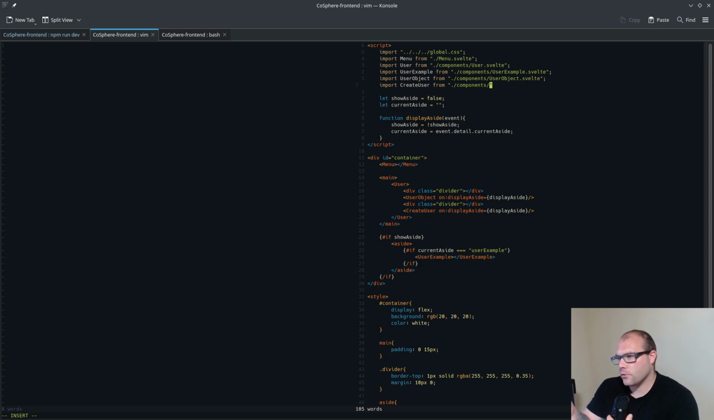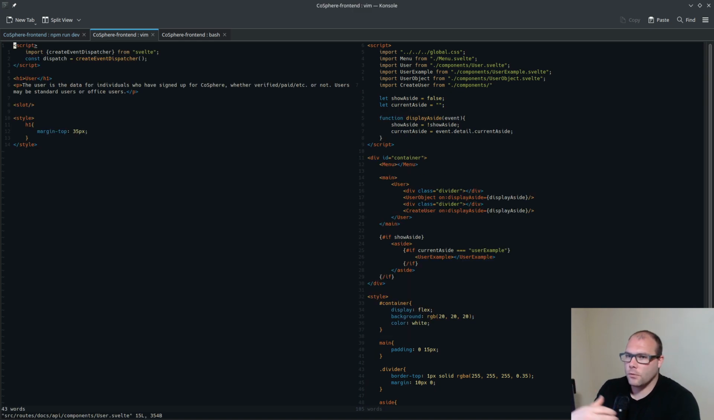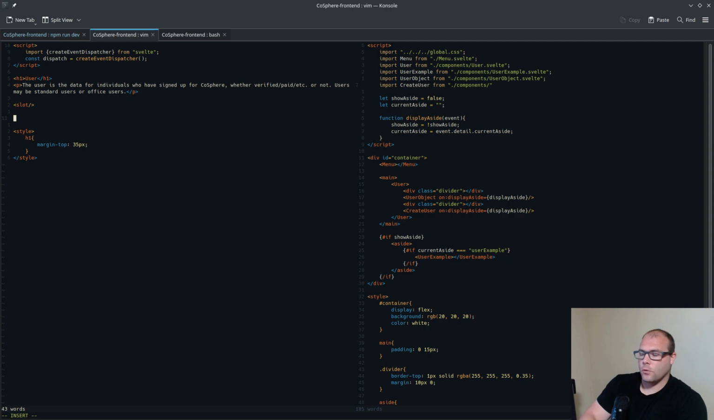Wait a second. So I've got these slots here, but the more that I think about it, I don't think I should be using this slot. This should just be in here. We just put the stuff in here. That actually seems much more logical to me. Yeah. I mean, I have to create the divider in each user location, yada yada, but small price to pay. This just makes much more sense.